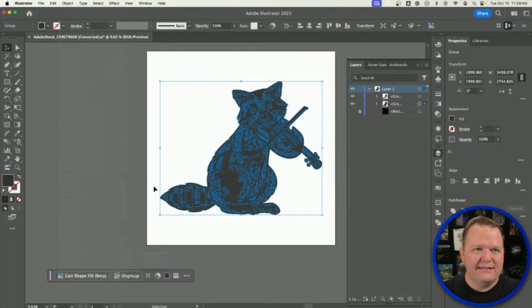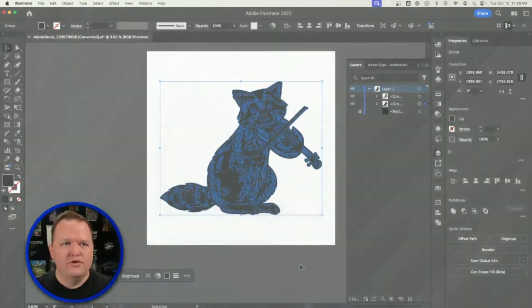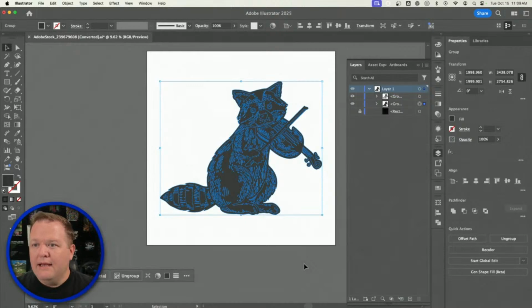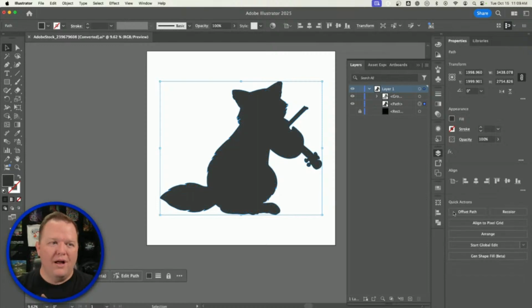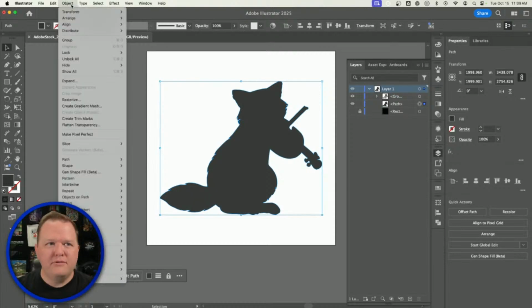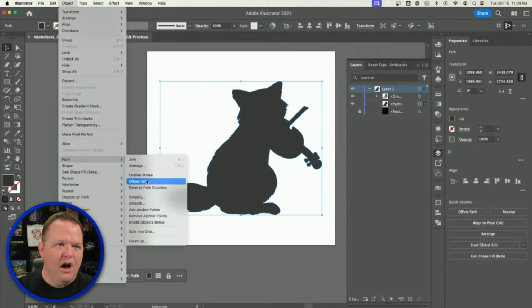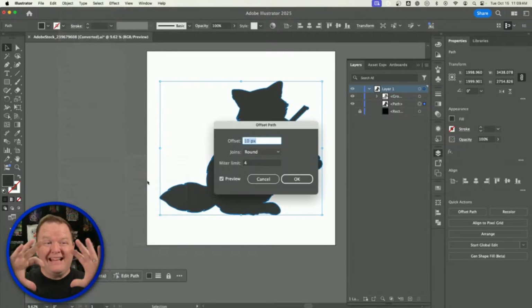And you're going to see this turns into one solid shape. Trust me, it'll all make sense here in a little bit. Shift back over there. There we go. Now we want to do Pathfinder Unite. So we're going to do that again. Yep, Pathfinder Unite. And so this creates one solid shape in that background. Now we're going to go to Object, Path, Offset Path. What we're doing is creating like a bounding box around it.